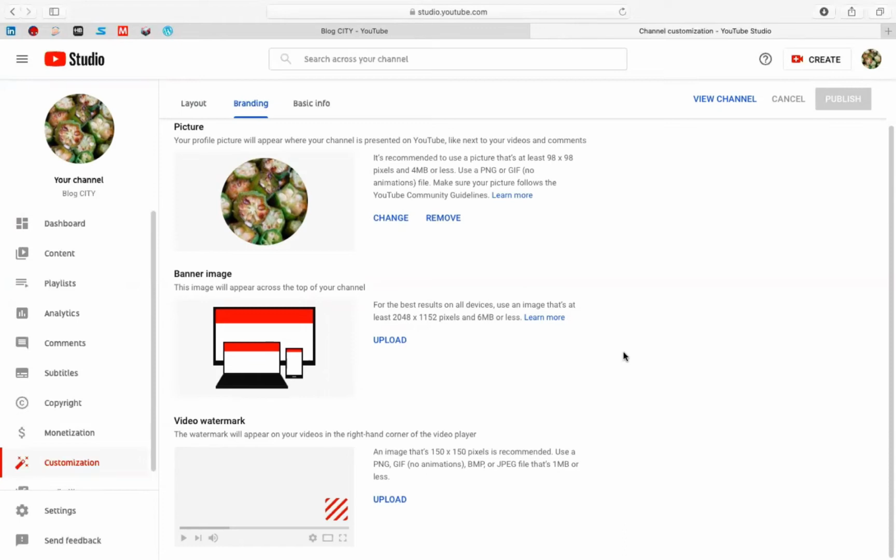And then the video watermark is your own personal watermark that you can upload. It's basically just like saying it's your video, and it just sits in the corner of your videos when you upload them to your channel. So you can upload a watermark.